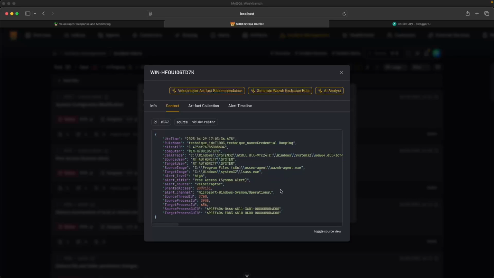I do want it to run on this endpoint, but I also don't want to exclude this Sigma rule altogether, right? I do still want to have detection on that Sigma rule, but I don't want it to detect on the Wazuh agent. So what we can actually go ahead and do is create an exclusion rule.